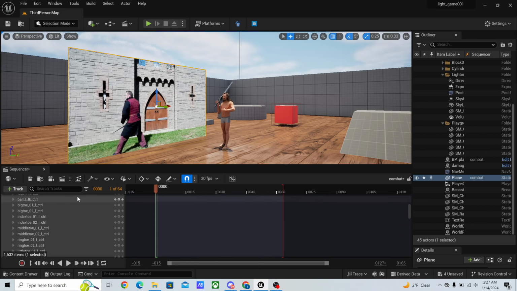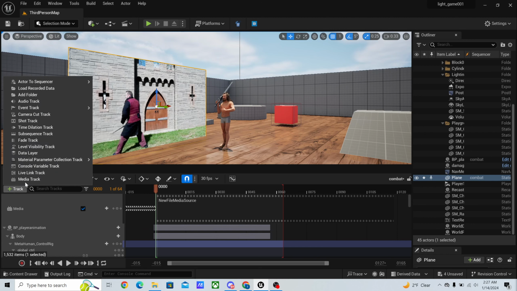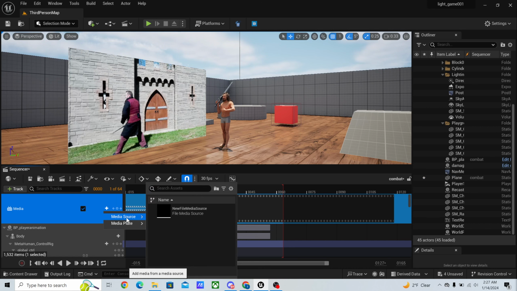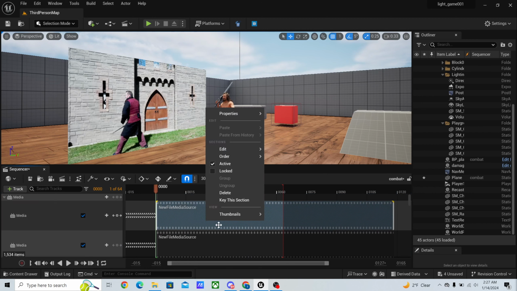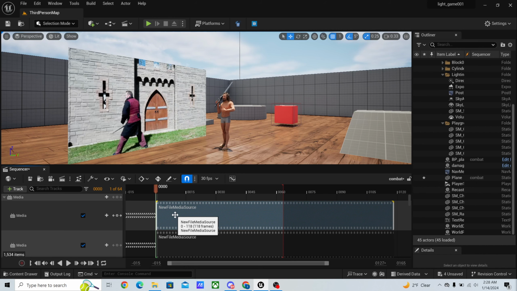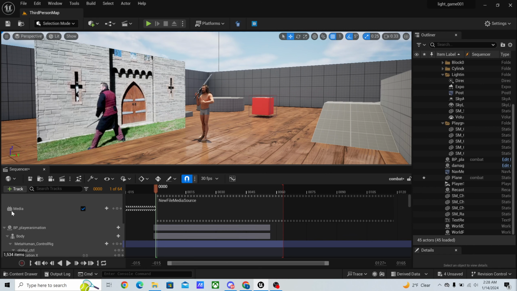Once you scroll all the way up here, you can create a new media track by going down here to media track. I already have one. Then you can go here to add your media source. Once you add your media source, you have to right click on it, change the properties, and add your media texture down here. Delete that. Once you do that, you can have it in line with your... Looks like my computer's thinking here.